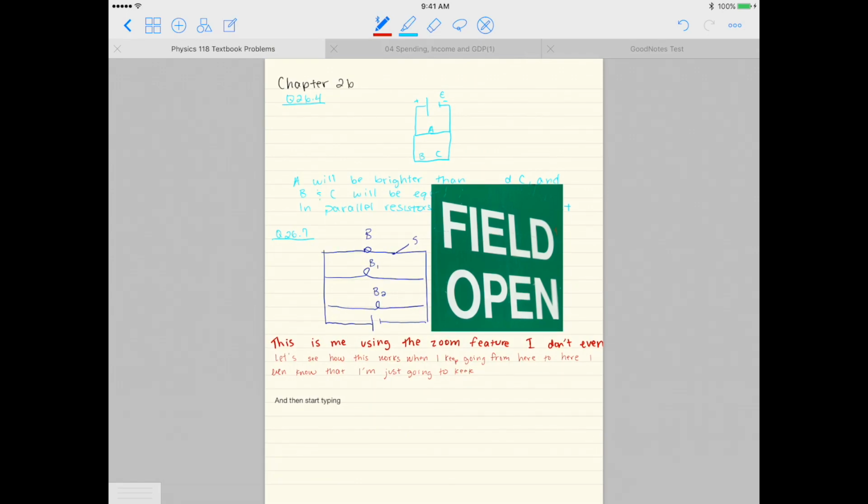The reason I don't think this is that great of a feature is because on Notability, you can actually just click anywhere. You click on the T, and then you click anywhere, and then you can start typing. You don't have to insert a text box and go through all that nonsense just to start typing something. Now, we're actually going to export this as a PDF and see what it looks like.